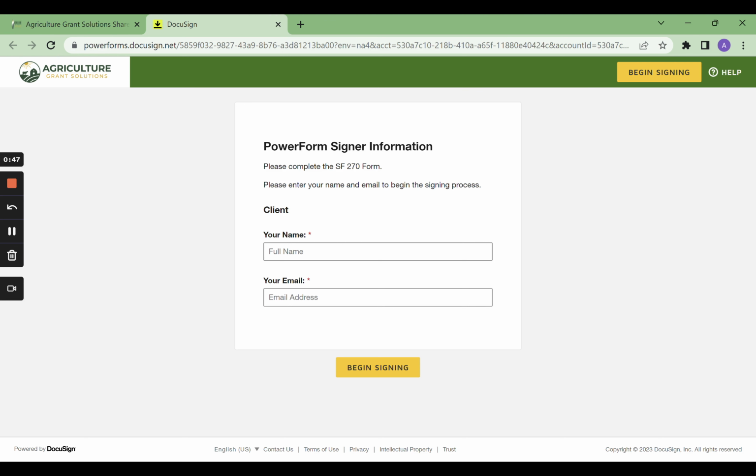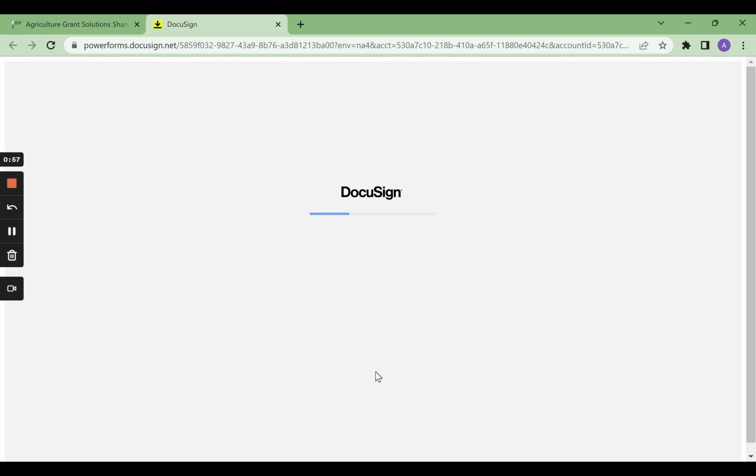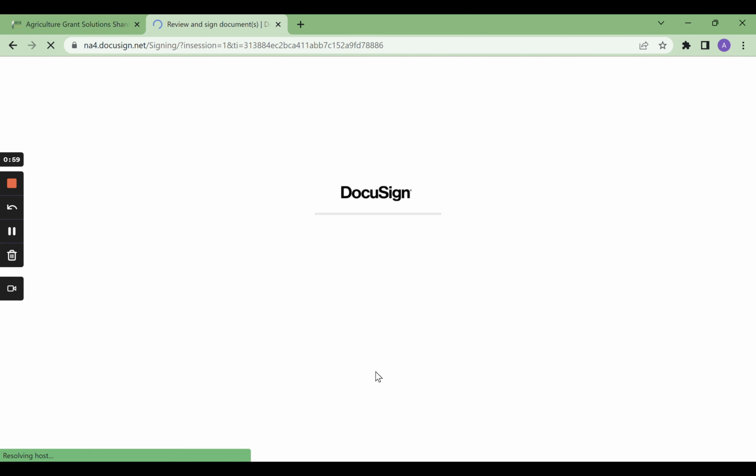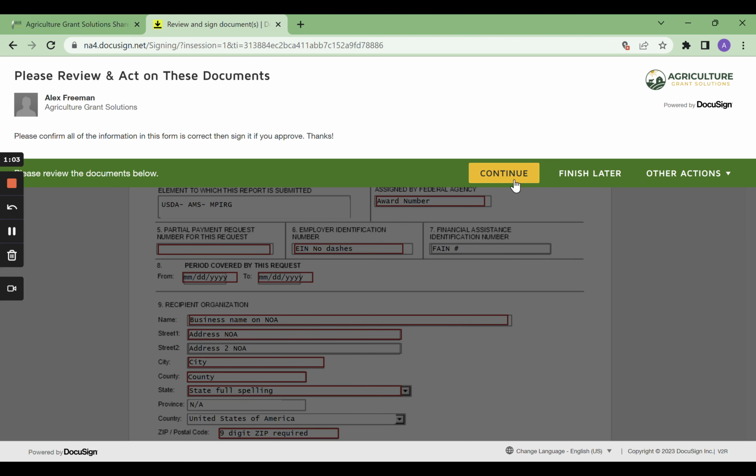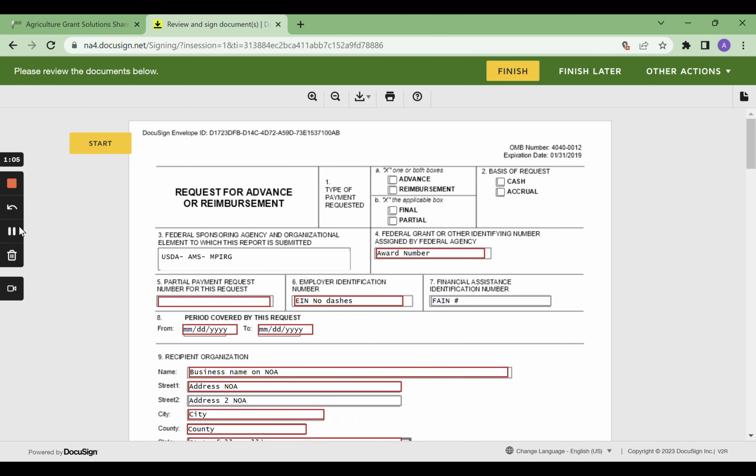Once you have clicked the link, please put in your name and email address so that we can send you the completed SF270 form once complete. Then click Begin Signing. Once you have gotten to this point, click Continue. Now you will go through this form and select the correct choices for your situation.